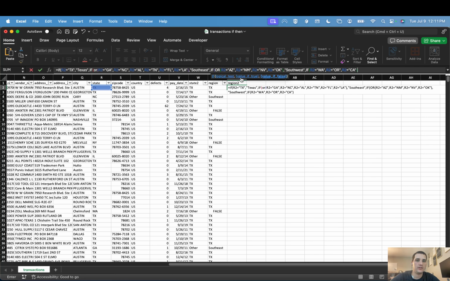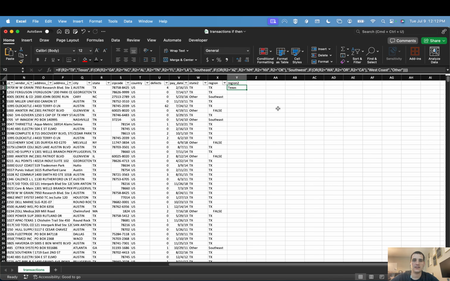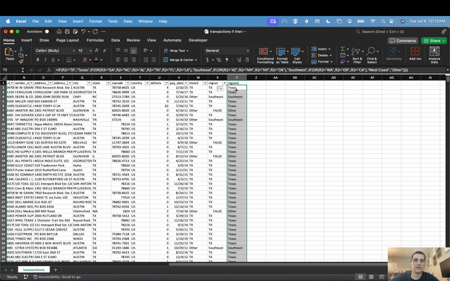Oh, I forgot one thing. I forgot to put the OR statement before I started doing all these things. So I'm going to put the OR statement here, and you can see if R2 equals Washington, R2 equals Oregon, R2 equals California, close, comma, then West Coast, right? And then I'm going to put another here, and it's just going to be false is Other, okay? And then I'm going to close those parentheses.